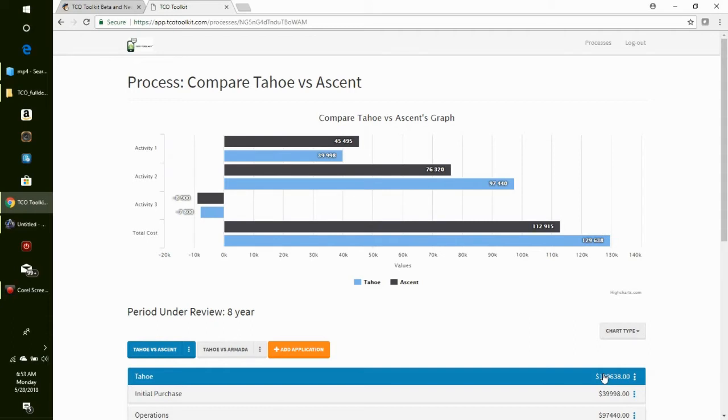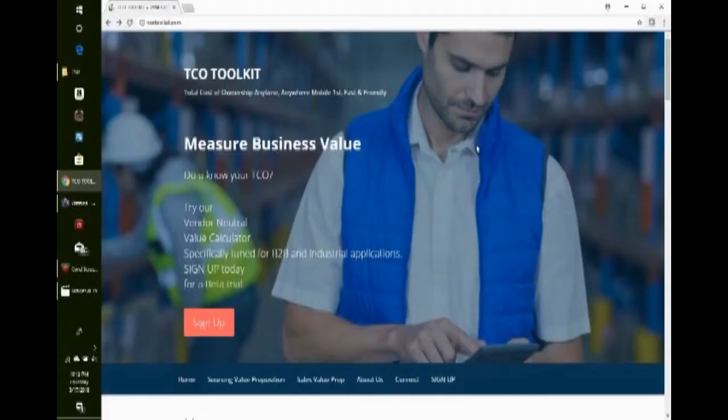And the neat thing about the TCO Toolkit is you could do a scenario analysis. So for example, I ran this analysis for the cost of gas being $4 a gallon and also at $3 a gallon. Winds up being about a $2,000 difference throughout the analysis.